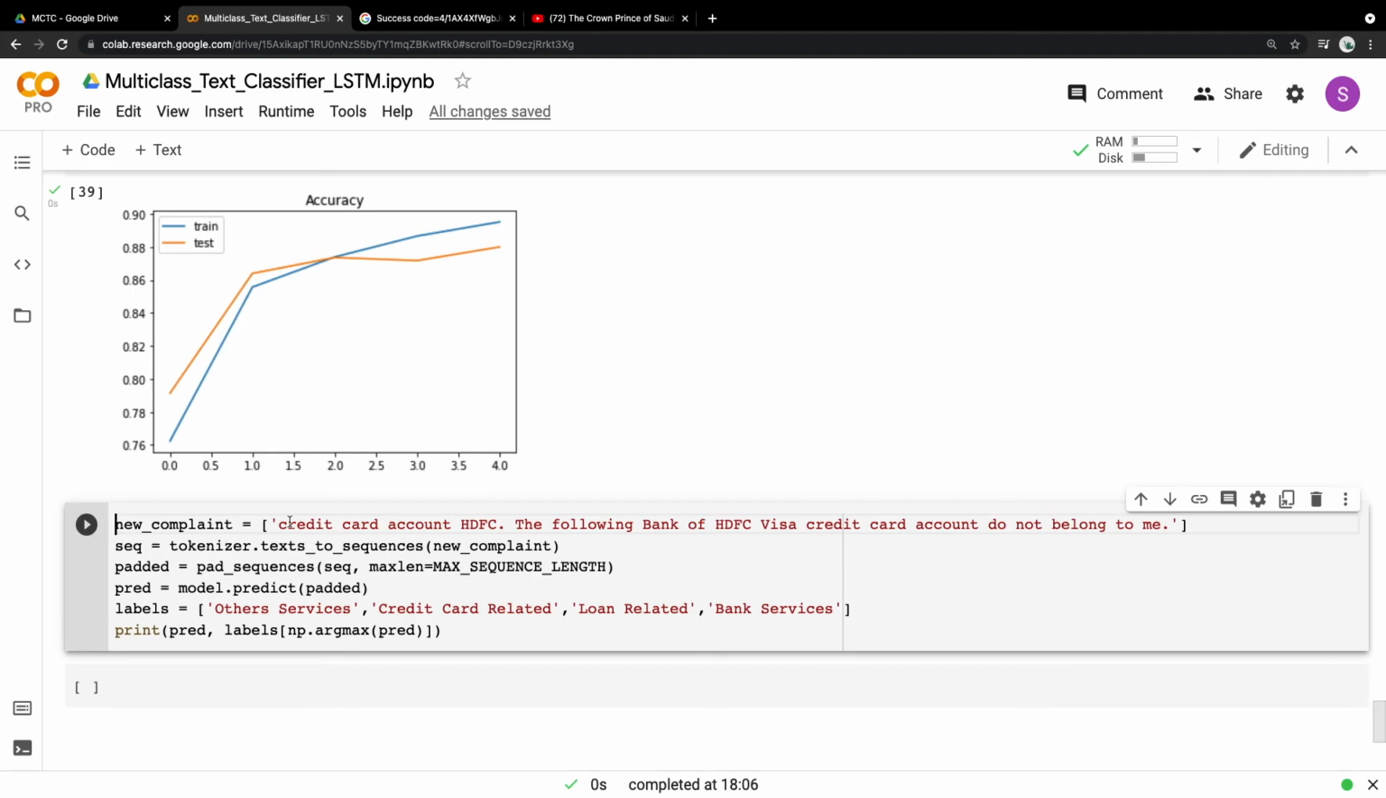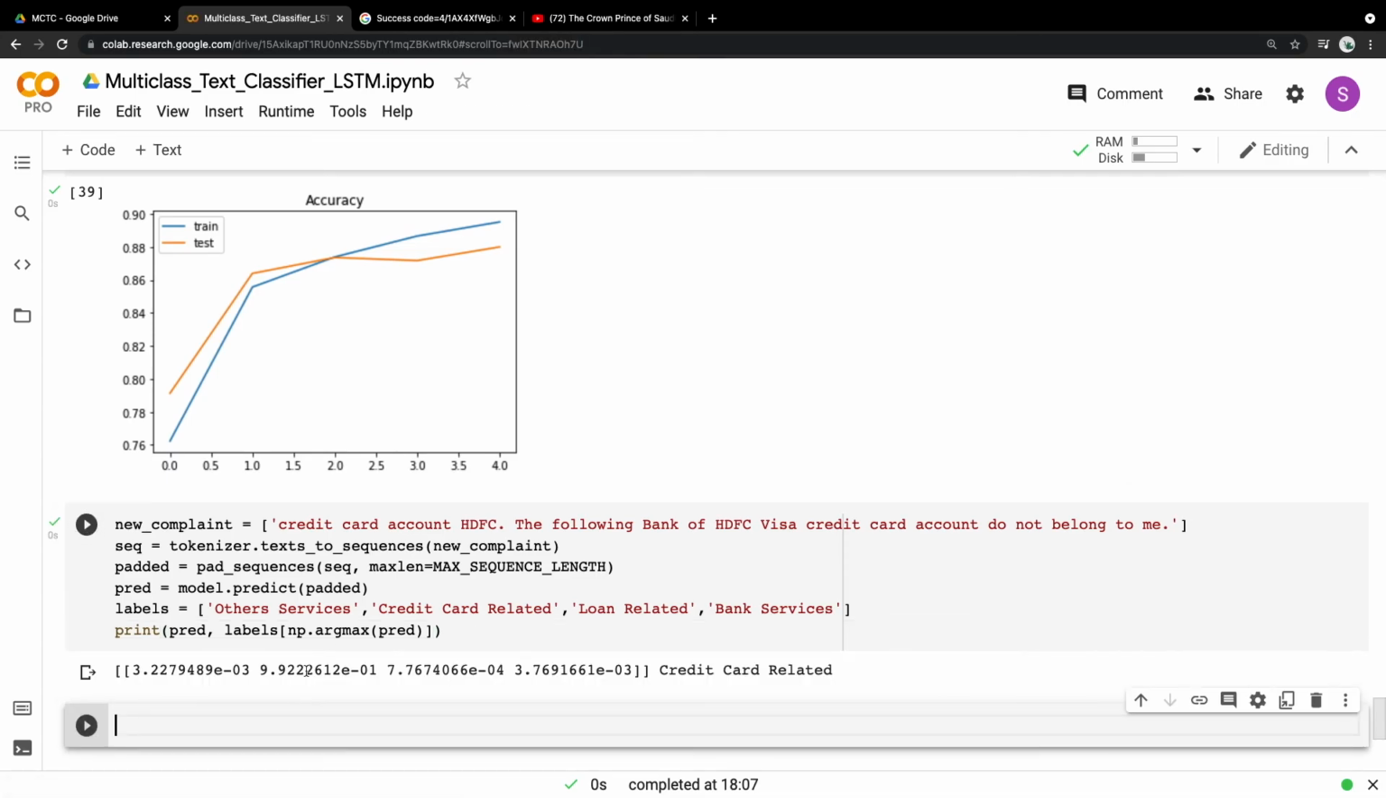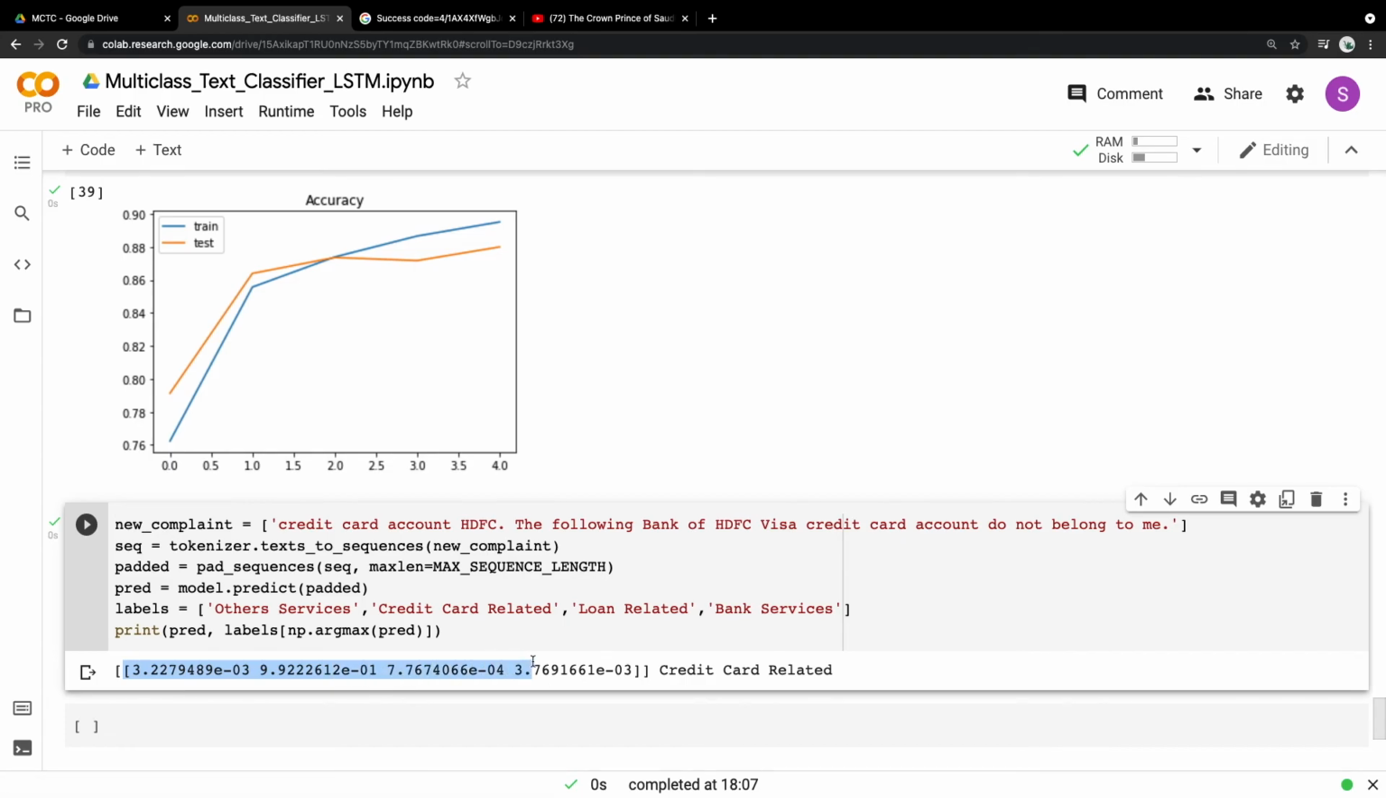So let's see if a new complaint comes, is our model able to identify it? So here you see the complaint: credit card account, the following bank of the SDFC Visa card does not belong to me. This is the new complaint that will be coming from the system, maybe from the front end, and our machine learning model should identify that this problem is actually related to credit card. So let's see if we get the proper output or not. Here you see we get the dimension, that is the prediction, and we also get the label out of it, that this is actually credit card related. Our LSTM based neural network is able to classify the text coming from a new complaint into a particular category.